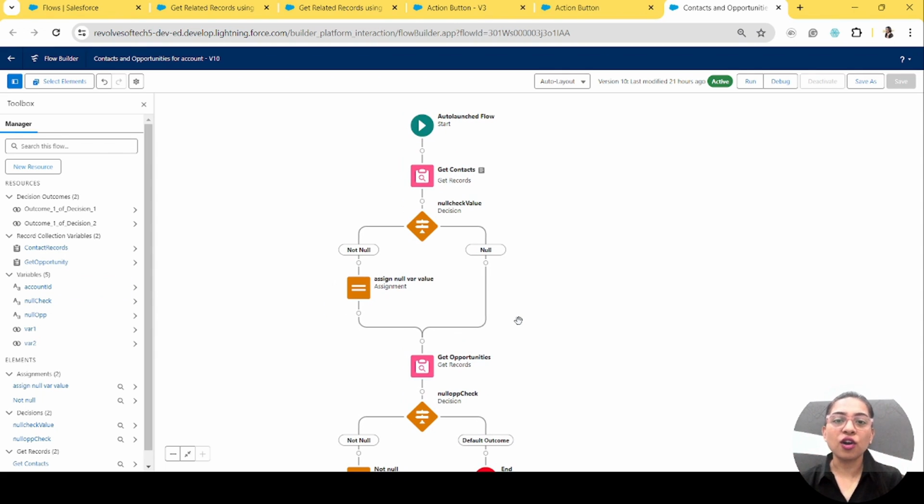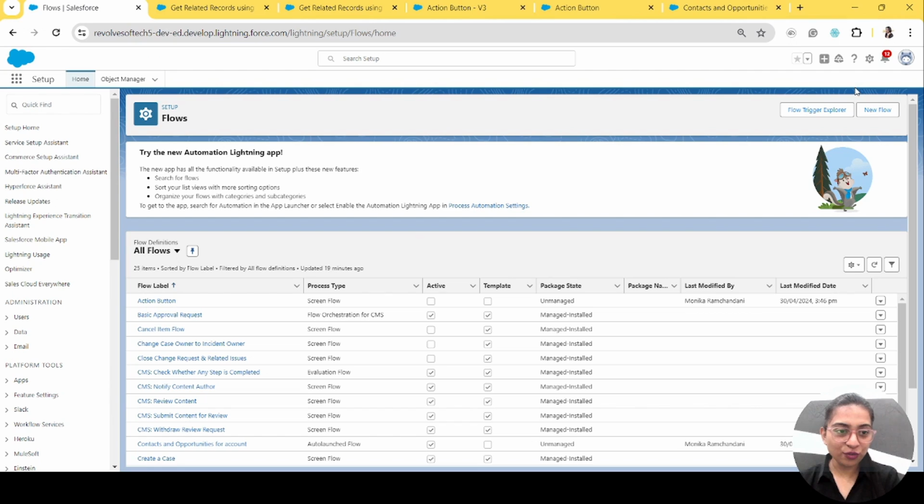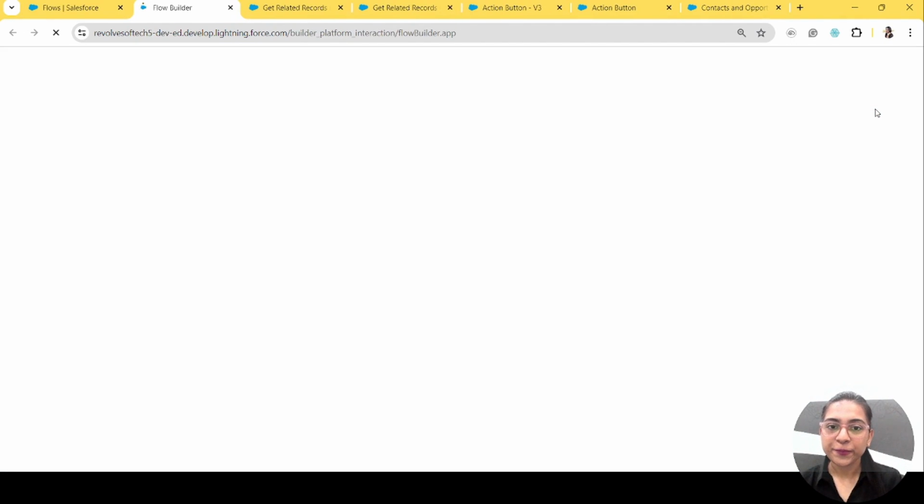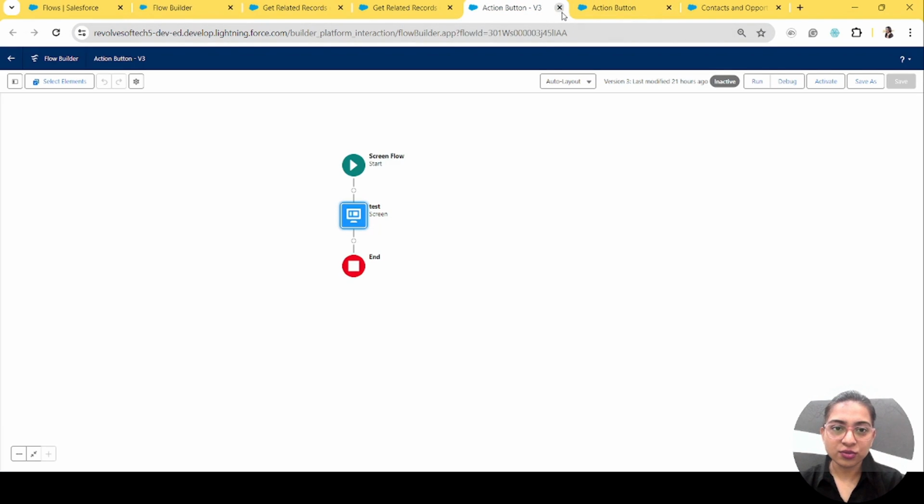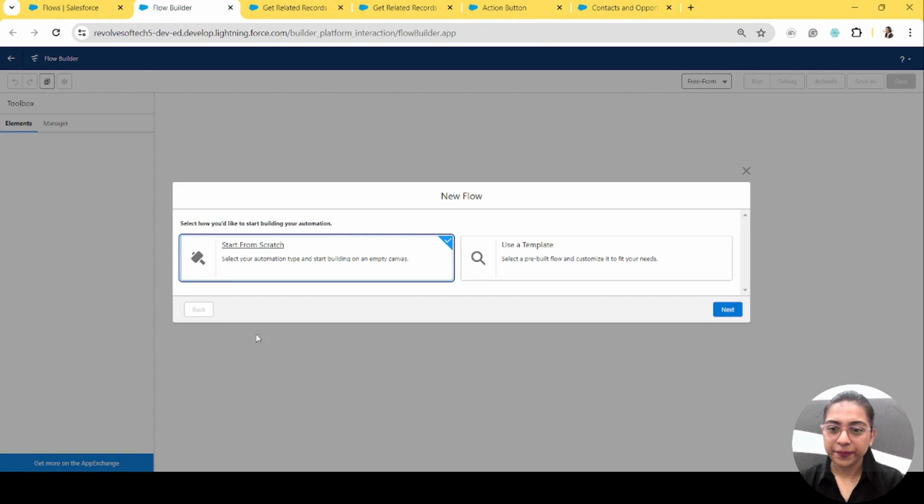Okay, so this is our auto launch flow, which is already done. Now let's create our hero flow, which will be a screen flow. Let's click on the new flow button. Let's close this one, we don't need it. Okay, so the flow interface has changed.